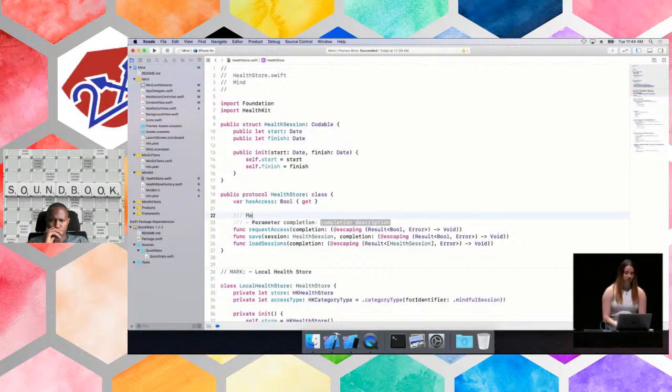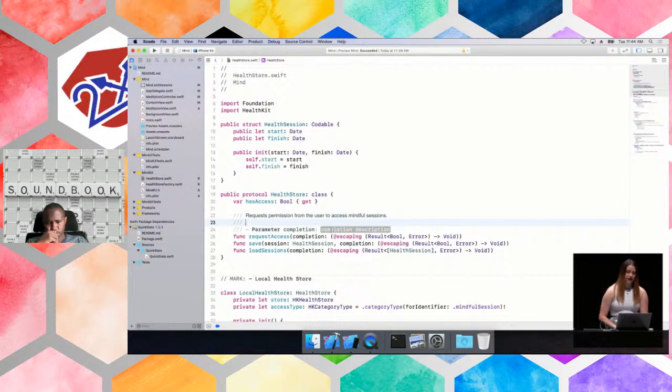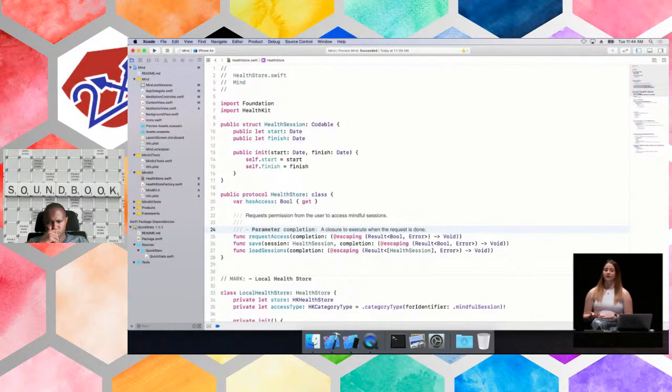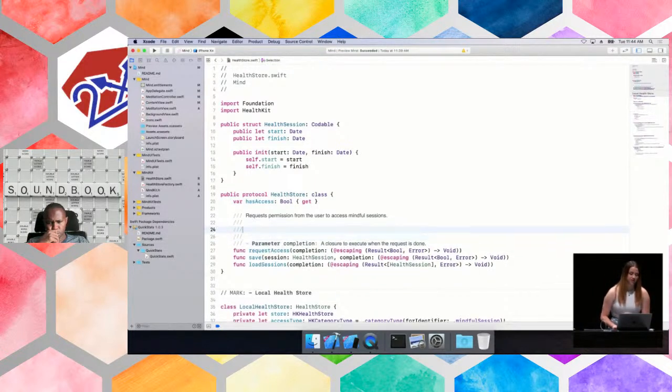So this method requests permission from the user to access mindful sessions. And the completion parameter is a closure to execute when the request is done. Now, I know that this method can execute asynchronously, and I want to add a special note to document that. And I can do that using a special bullet point. And now I can add that note.